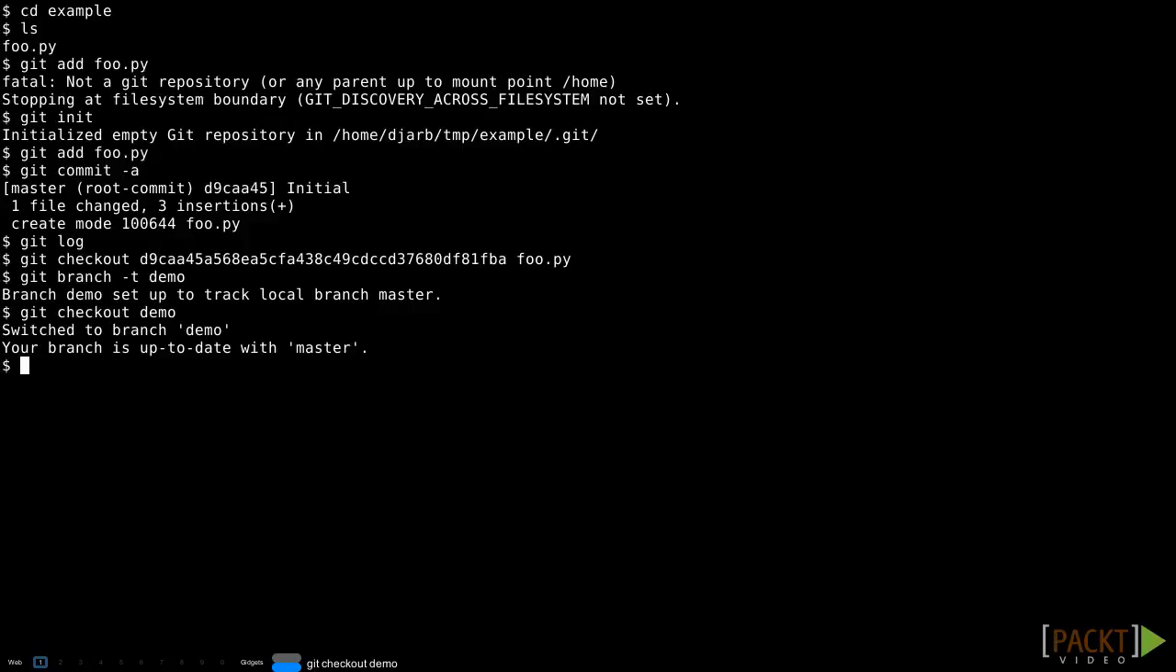We make a new branch using the git branch command and then switch in and out of that branch using git checkout. Once we're in the branch, any code changes we make are associated with the branch, and when we leave the branch, they go away.